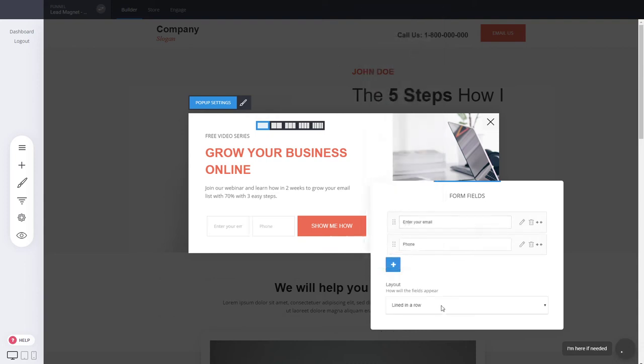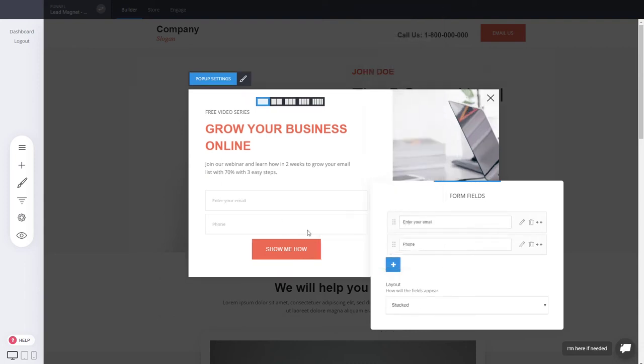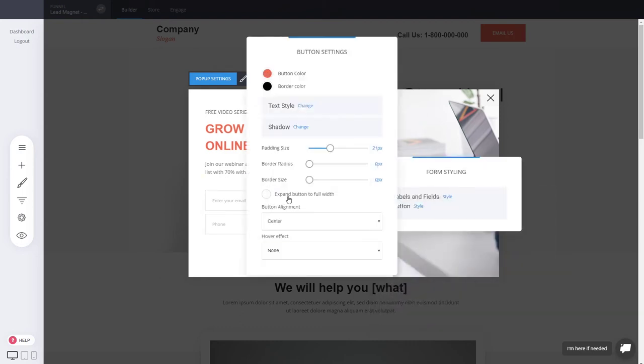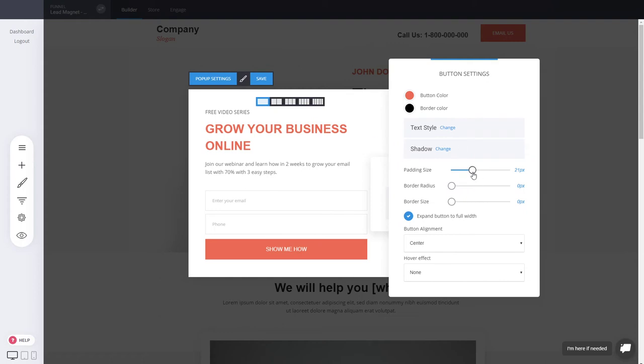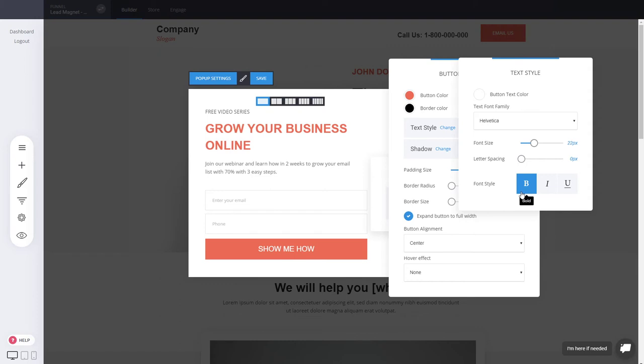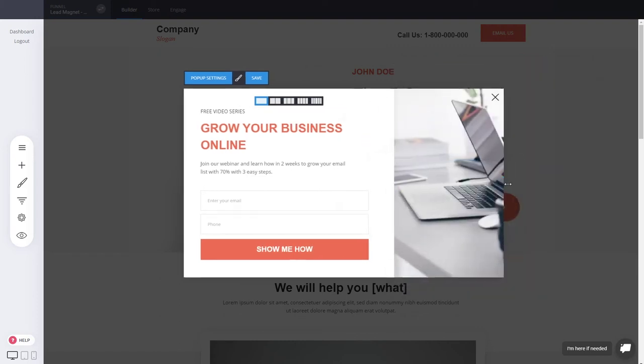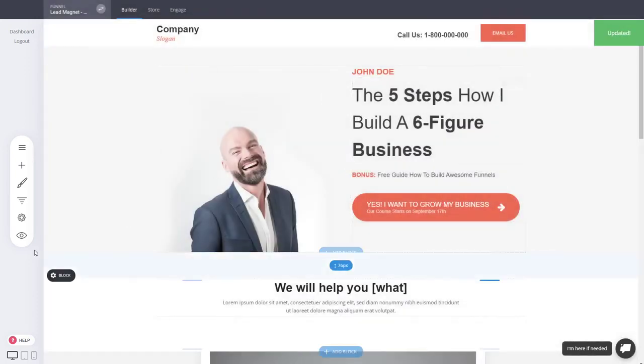But in this case, let's have them stacked, so you can have more information like this. You can edit the button to be full width and bigger or smaller, bigger size if you wish, and so on, maybe bolder. So you can play around and modify your pop-up the way you want. When ready, click on save and close the pop-up.